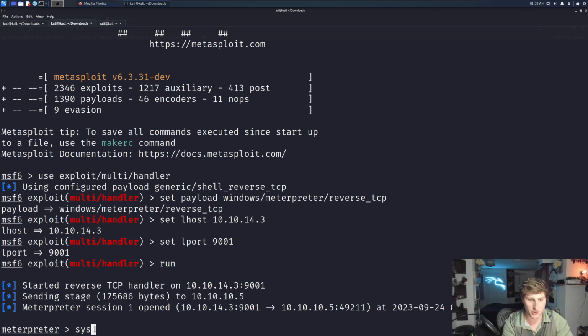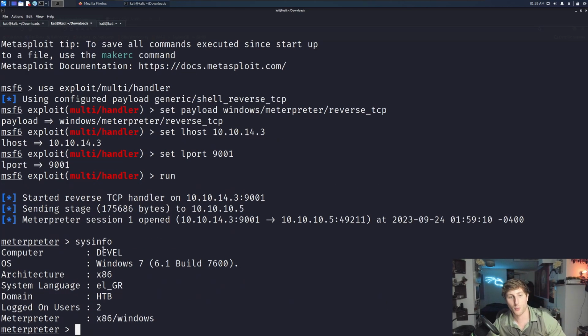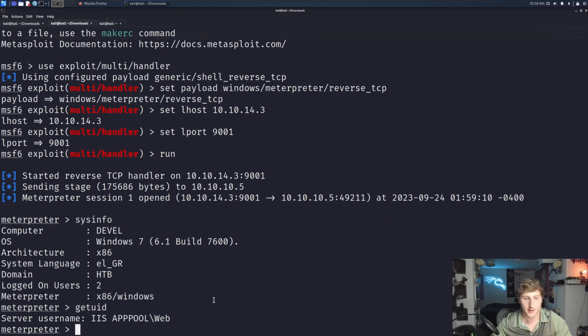I'm going to type in sysinfo and hit enter. And we'll learn that this machine is called Devel. It's a Windows 7 operating system, x86 architecture, and we can see there are 2 users logged onto the machine. I can also do getuid, and we can see that we're a low-level user, right? So we're not going to have many permissions with this.